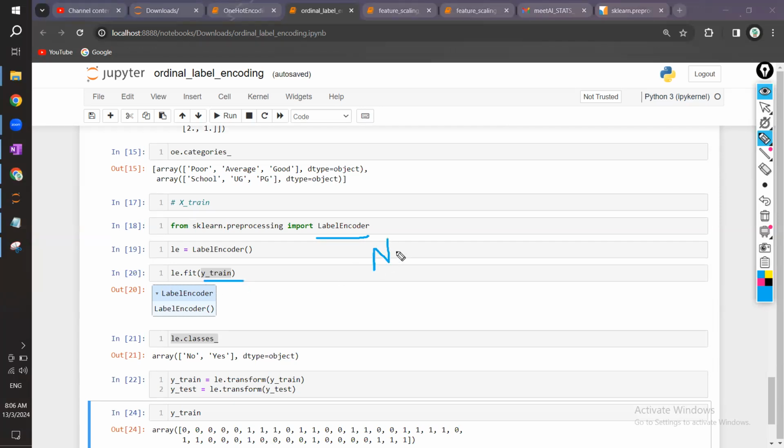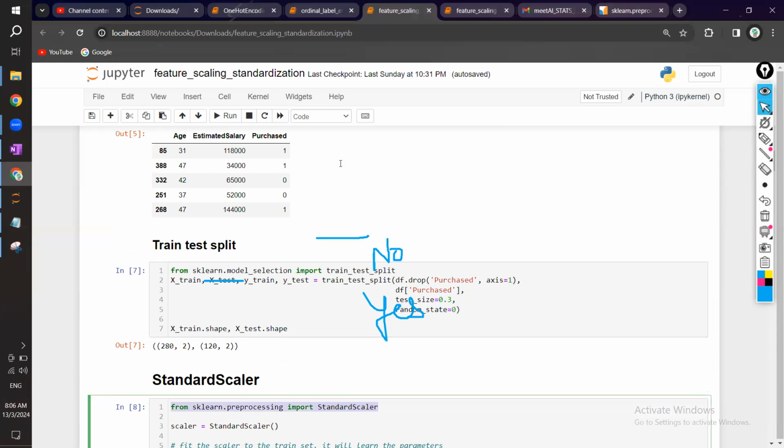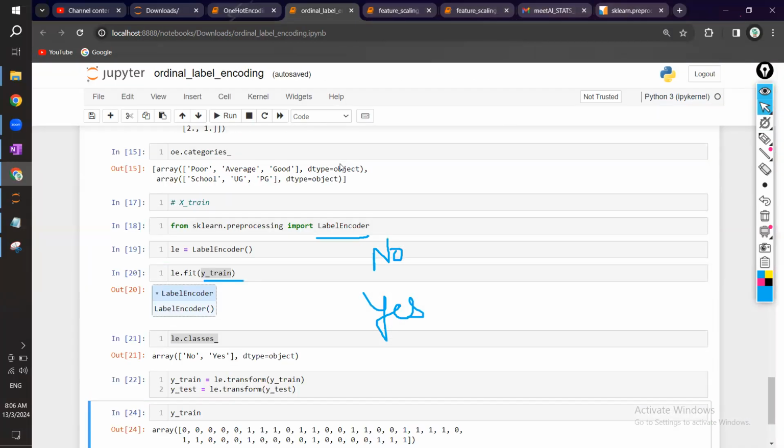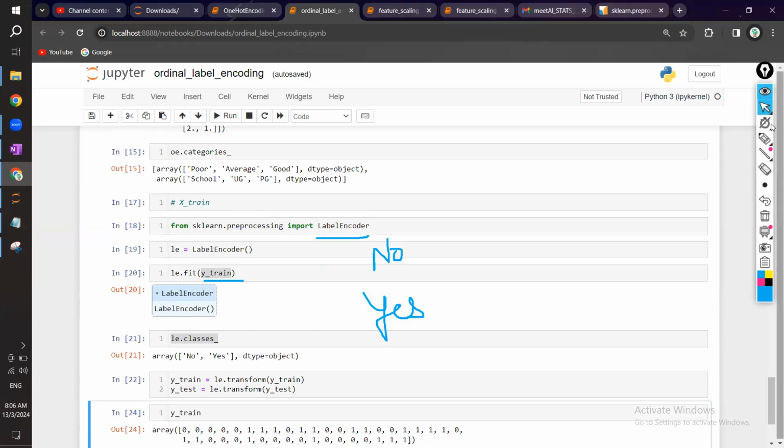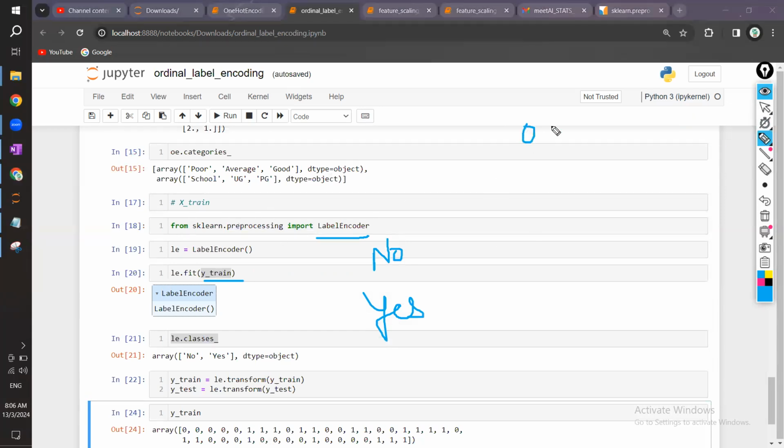You are having only no and yes. It has just assigned values as per the document. Okay, what was the document saying? The document was just saying it will assign values from 0 to n minus 1.